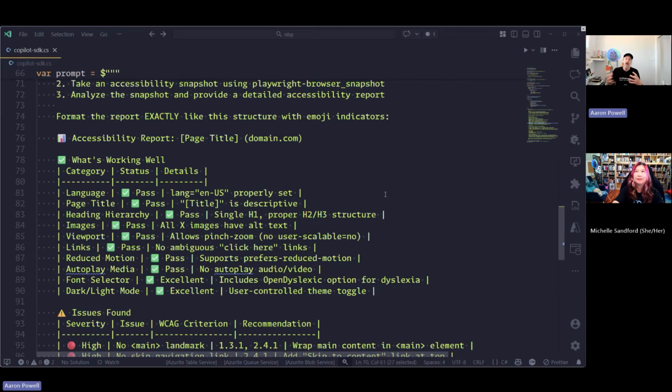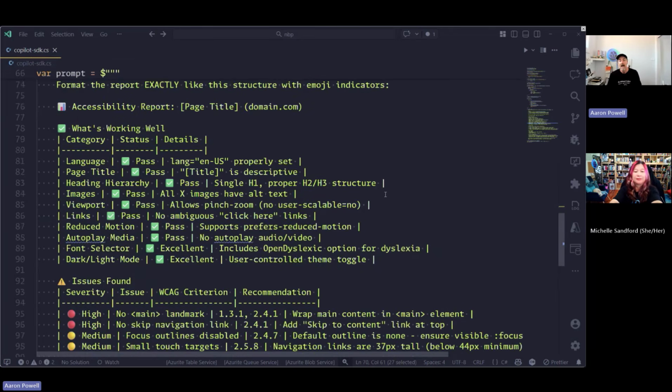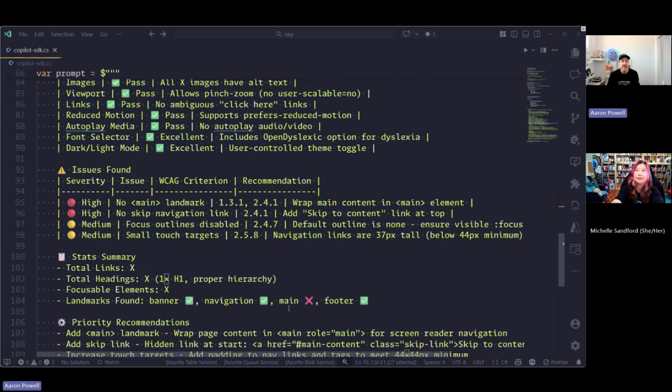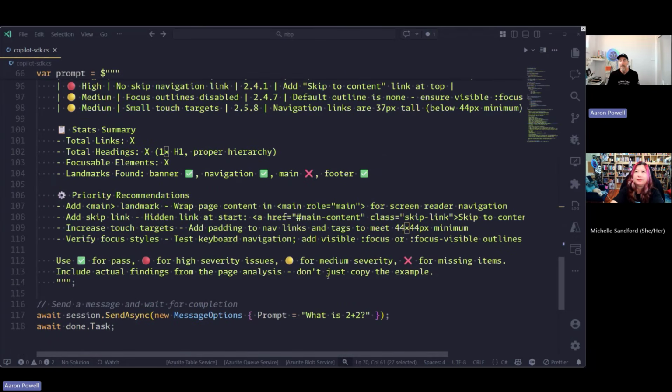In this case, I'm just outputting it as Markdown that maybe it can write to a file that we would then have as part of, say, the response from a CI job. Like, here's an accessibility report on that change that you've done. Here are some issues that it might have found, some statistics and stuff like that. And then it's going to go ahead and we're going to execute that prompt.